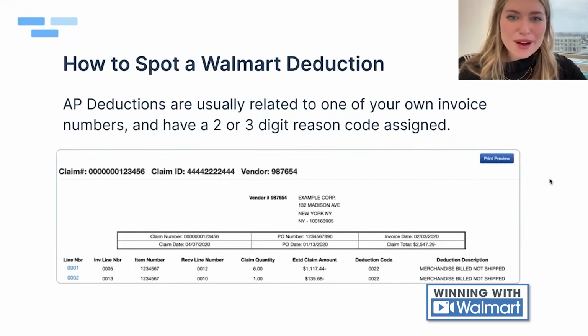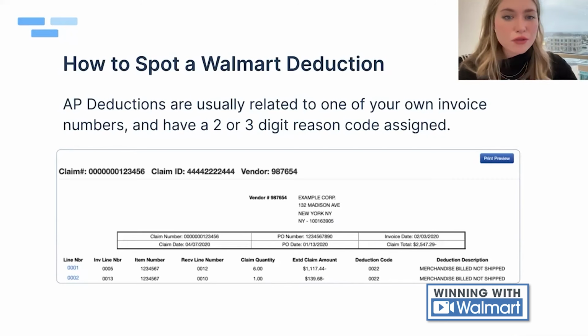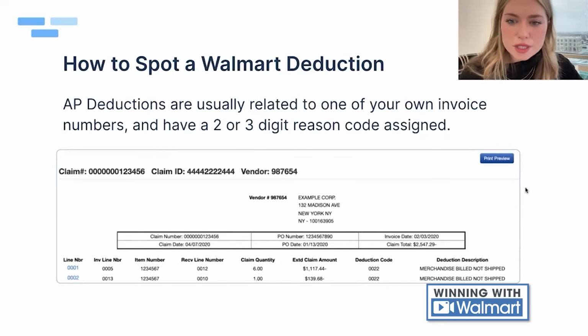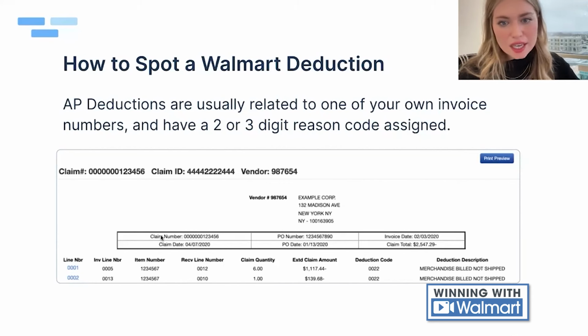All right, how do you spot a Walmart deduction? AP deductions are related to your own invoice numbers, and you'll usually have a 2 to 3 digit reason code assigned, like we've been talking about. Looking at the deduction code down here at the bottom, we have that lovely code 22, with the deduction description of merchandise billed, not shipped, and then the claim amount over here. So this is what a claim looks like.